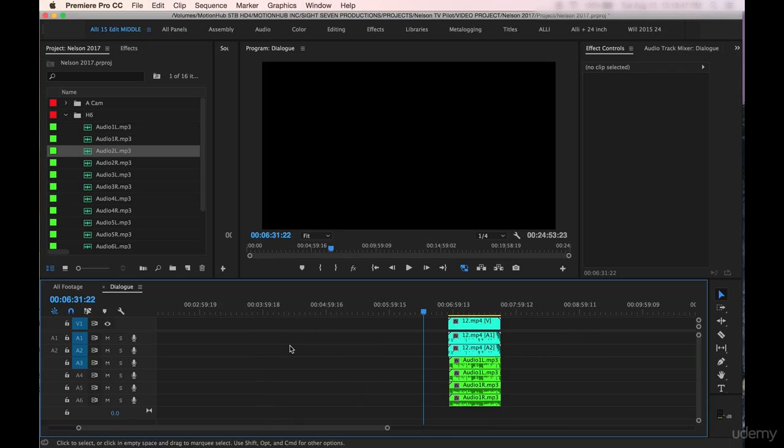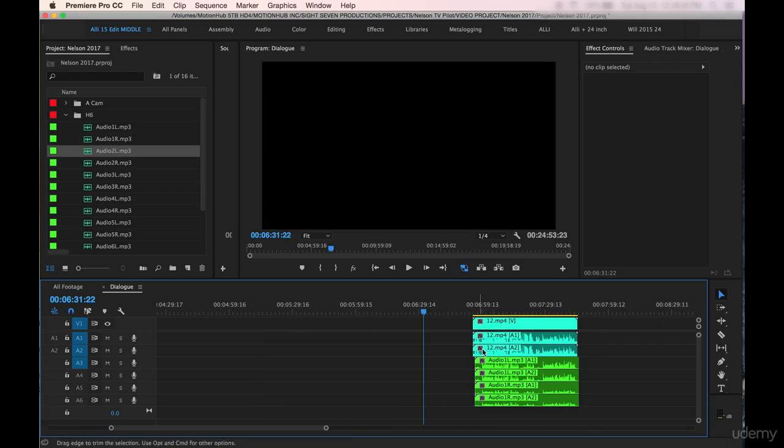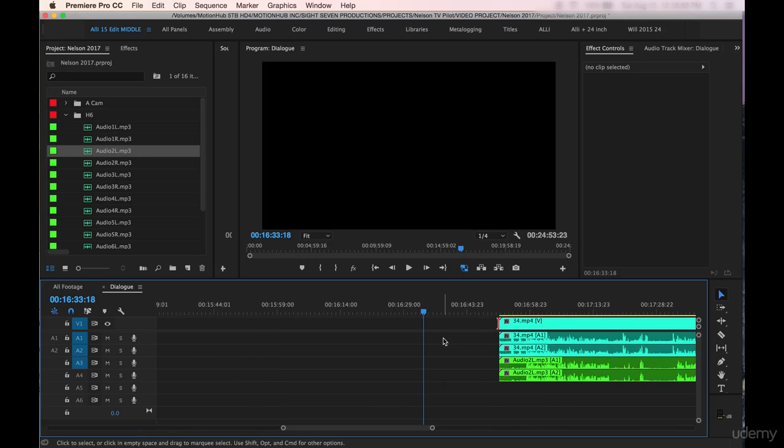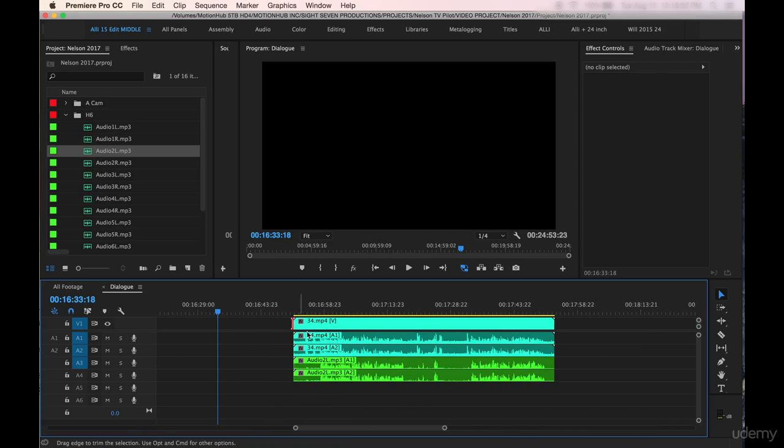I'm going to push the plus button on the timeline. Premiere Pro will automatically zoom into wherever the cursor is. So let's push the minus button to zoom back out, move the cursor to this next clip, and now push the plus button to zoom in. We'll move that over.